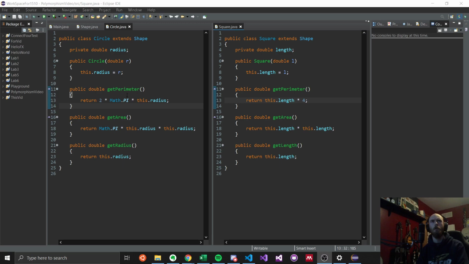Okay, so let's go through the circle and square classes. Hopefully you've seen enough examples where people walk through shapes and using them to create a class, so we won't spend too much time. Our circle class includes a radius as a private double variable, and we have the nice constructor here. So when we create a new circle, we set it with the radius. We also have a couple of methods that do some math: getPerimeter and getArea, as well as a getter for our radius value.